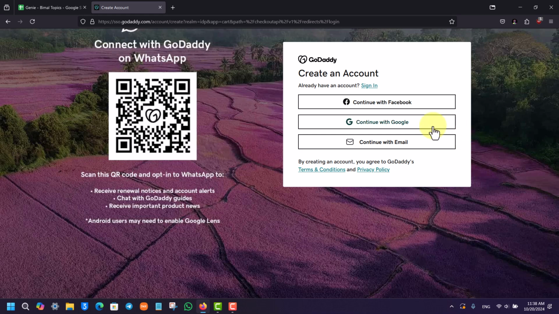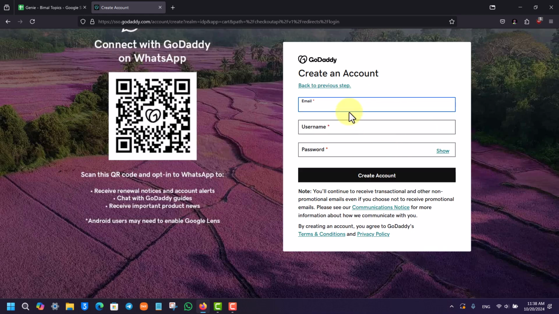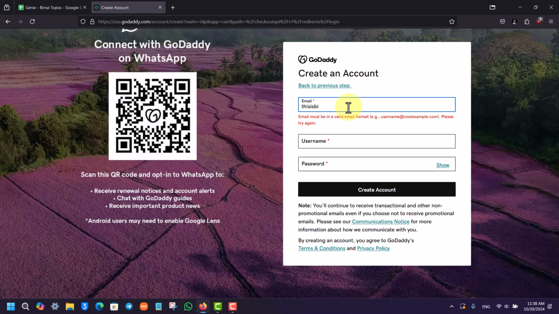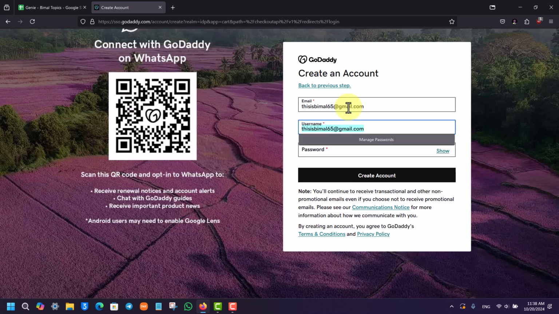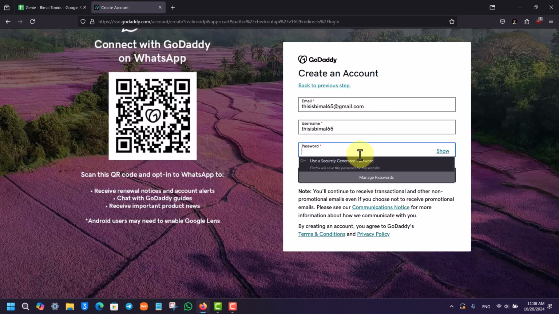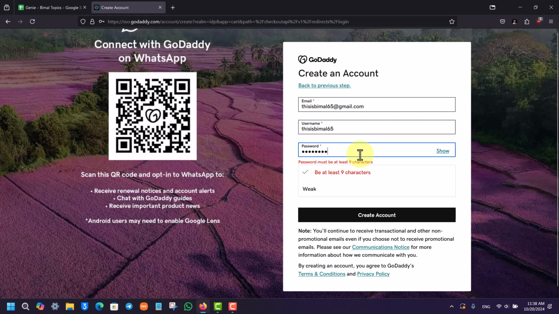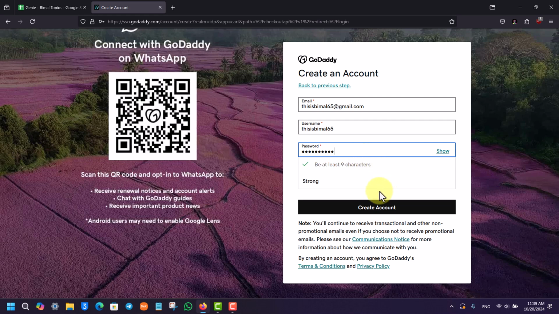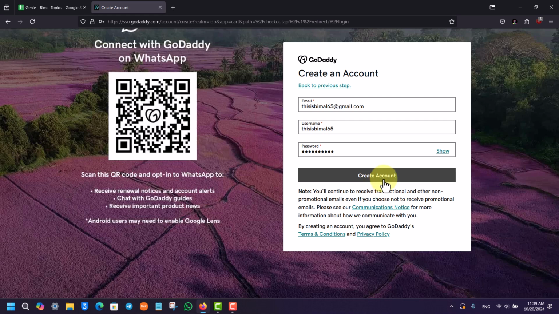Once you click on the create an account button, you can choose to create an account with Facebook, Google, or your independent email address. So you can also click on continue with email. Just enter the email address that you would like to use for your GoDaddy account right over here. You can also choose a username right here, just like this. Once done, you can enter your password. Then click on the create account button right over here.